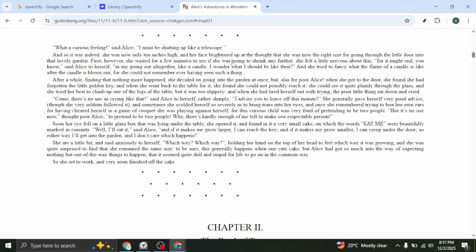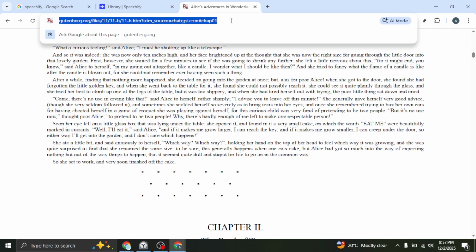With the page open, click once in the address bar so the full URL is highlighted, then copy it. You can use your keyboard shortcut or right-click and choose Copy. That's the exact link Speechify will use.